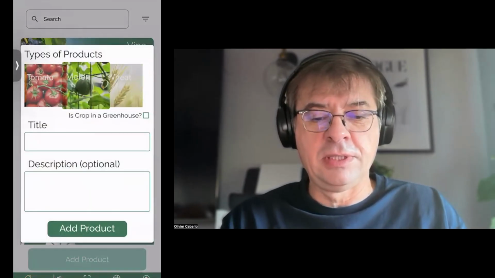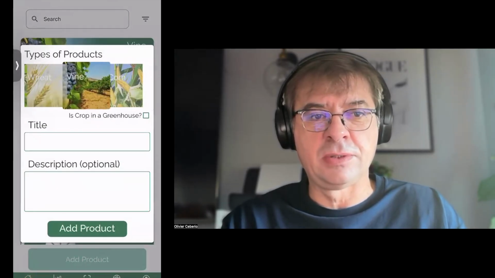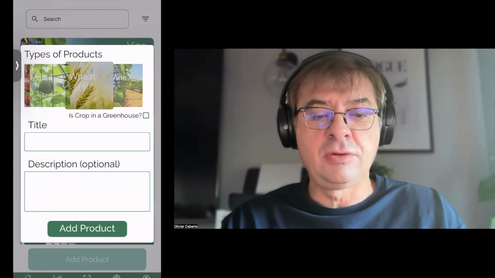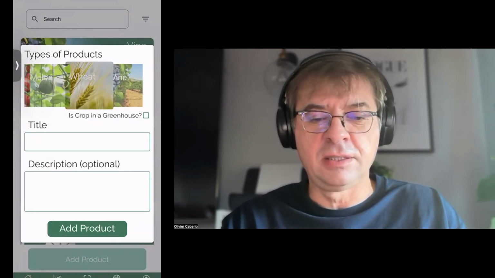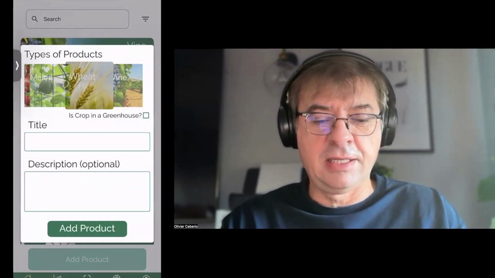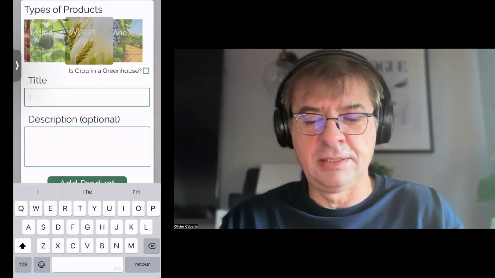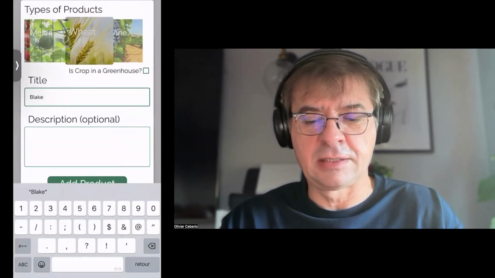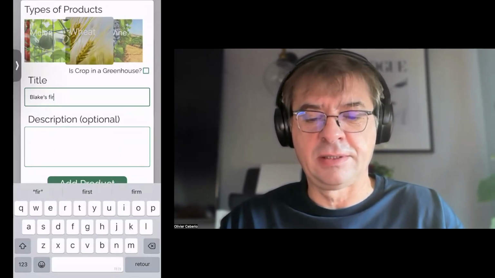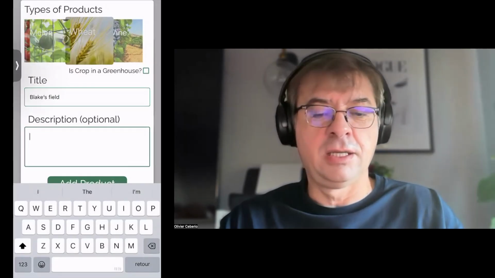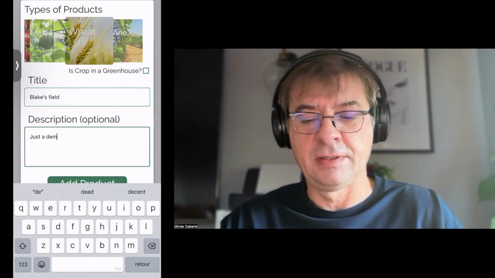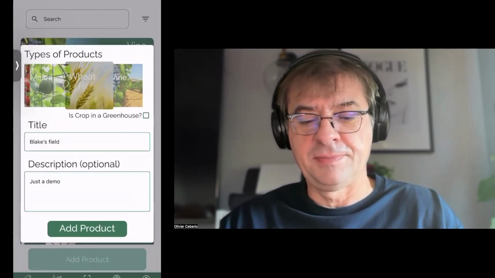Then on the top, you need to select the crop that you want to use. And it's a little bit counterintuitive, but you need to put the crop that is in the center a little bit bigger, in the center. That's how you select. Then you choose a title. So let's say I want to measure what's going on in my friend Blake's field, and I can add a description. This is optional, but this is just a demo. Okay. So you add product.